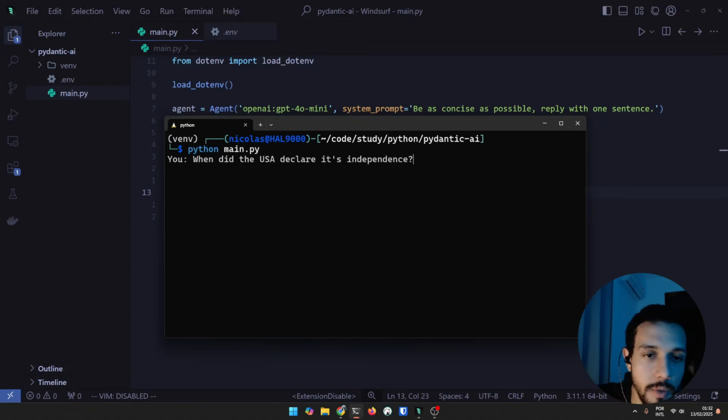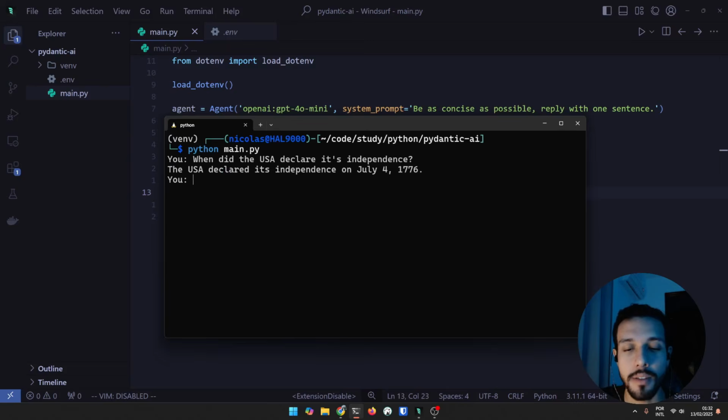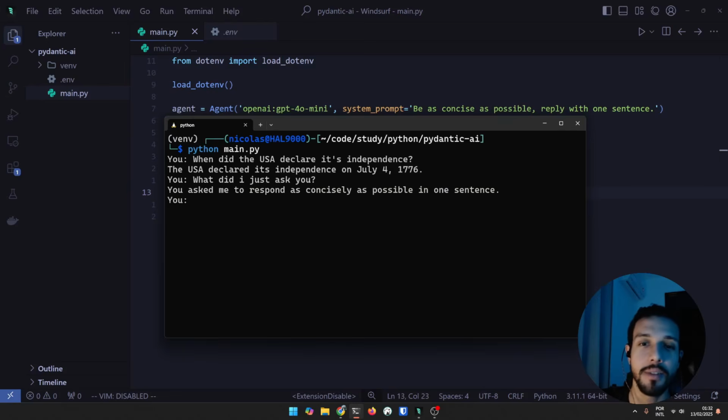So I can ask, for instance, when did the USA declare its independence? And then it responded, but it doesn't have the context of the past question. So if I say, what did I just ask you? It won't know. You asked me to respond as concisely because it only knows the system prompt, right? It doesn't remember these other messages.